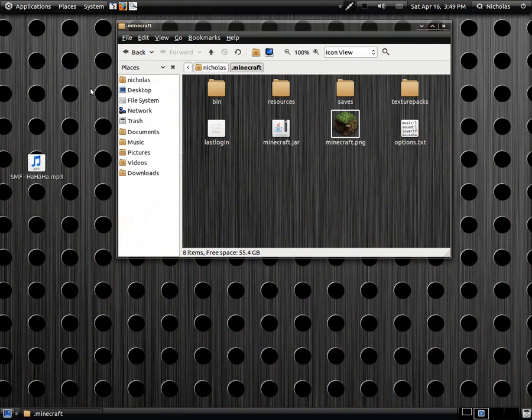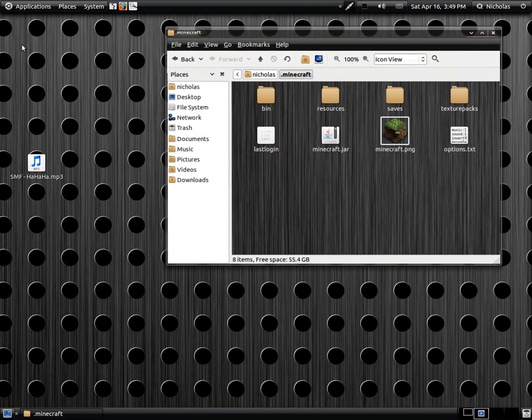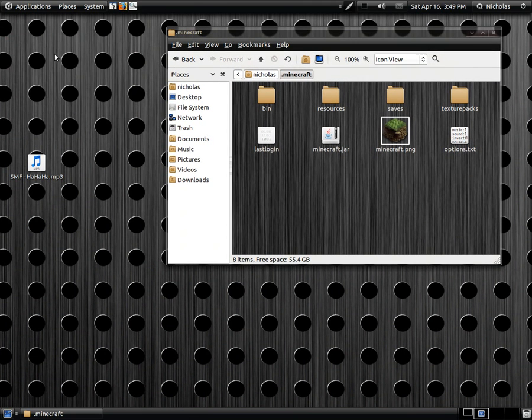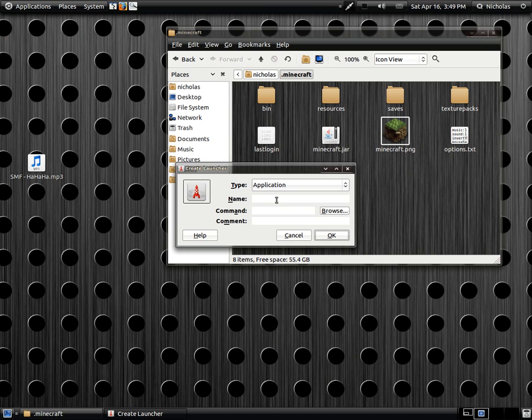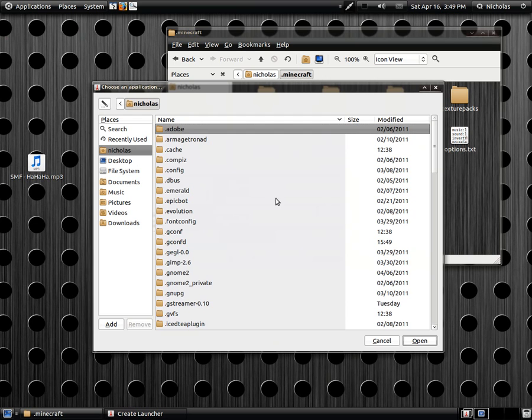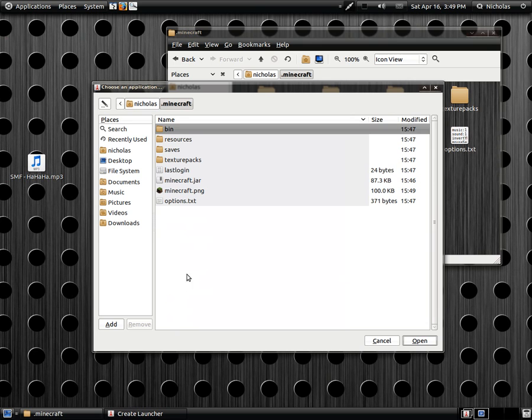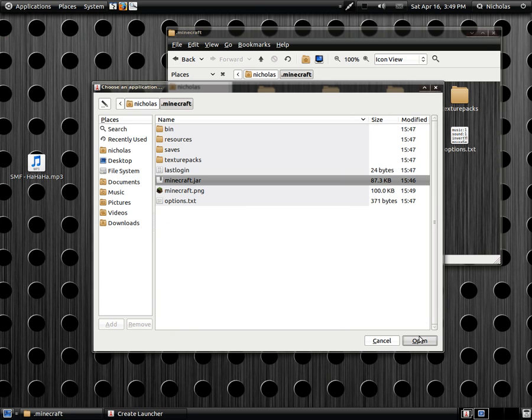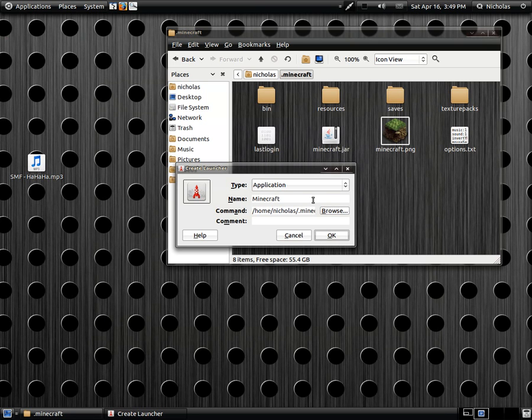Perfect. Now it's time to create the launcher. So anywhere on the desktop, right click and go to Create Launcher. Keep the type as application. Name it Minecraft, obviously. The command, we're going to browse. We're going to go to .minecraft and select the jar file, hit open. Then in front of this, now this is important because if you don't do this part, it's not going to work. You're going to type java space dash jar space. Make sure there's another space between the dash jar and the file location.